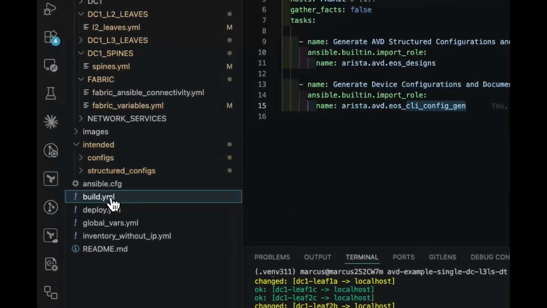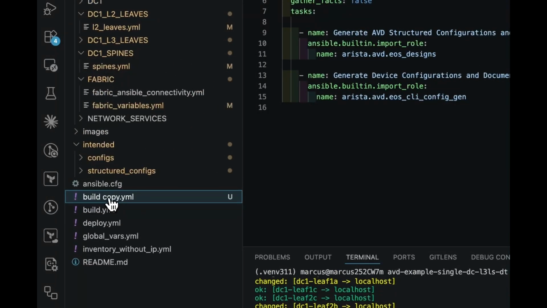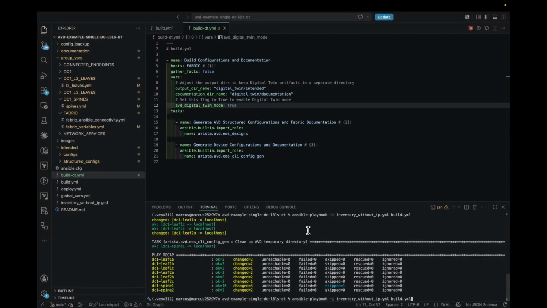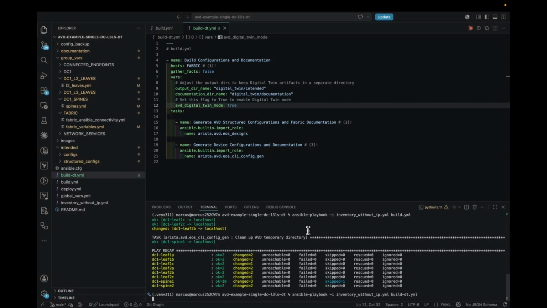And I'm going to create a new playbook. I'm just going to copy it. You can see over here, I will call that build-dt for digital twin, just so we have a different playbook. And I will place those variables right here. So these variables include the output directory name. It's going to create a digital twin and intended area for the configurations, and then documentation. It will also create under the digital twin directory. And we will just say that, yes, the digital twin mode is on or true. It is set. So now if we run that, and I will just up arrow, do a -dt to run that playbook.